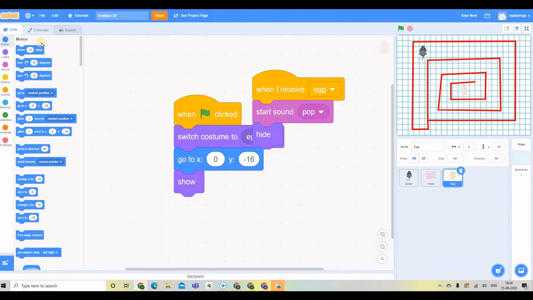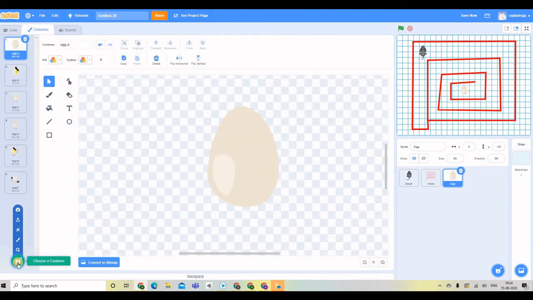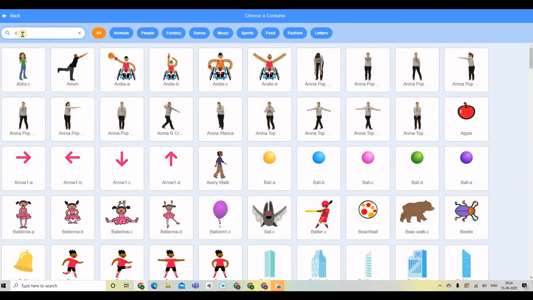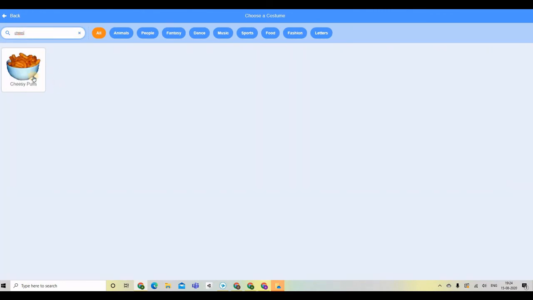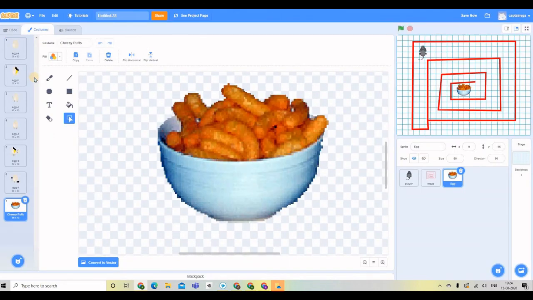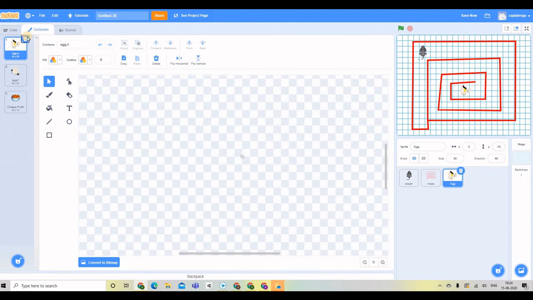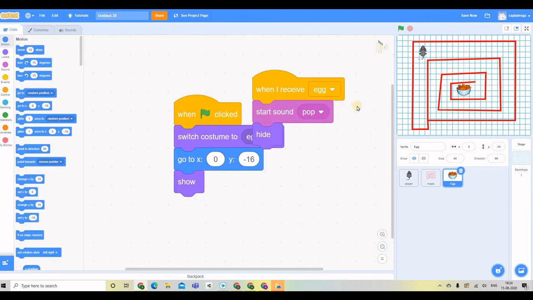And then change the egg. Click on this and search here cheese puffs. And then we can delete all of these costumes.